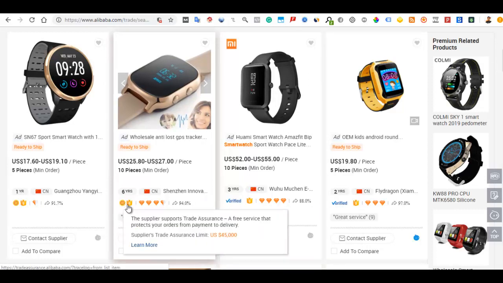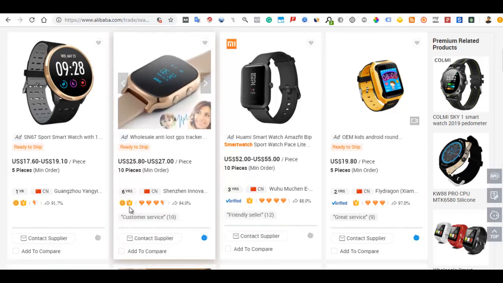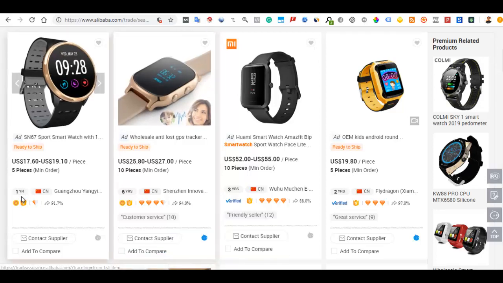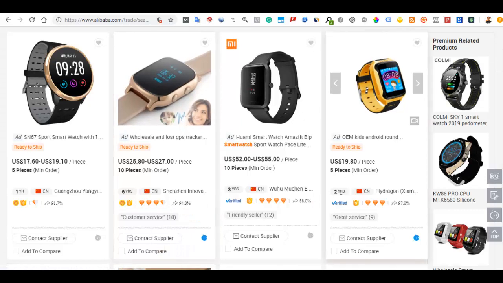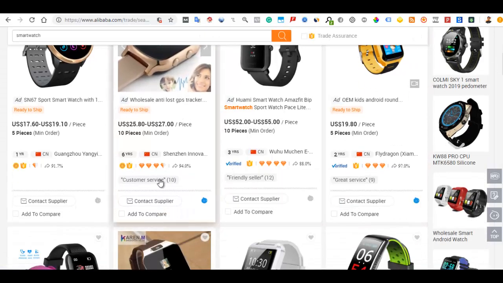The supplier supports trade assurance, so they make sure that your products are protected. Okay, so you want to work with people with trade assurance that are verified, and that at least have been there more than a year. For instance, this person, I'm not going to work with this person that is just within a year. I want to see people who are 2 years, 6 years. These are the kind of people I want to work with.